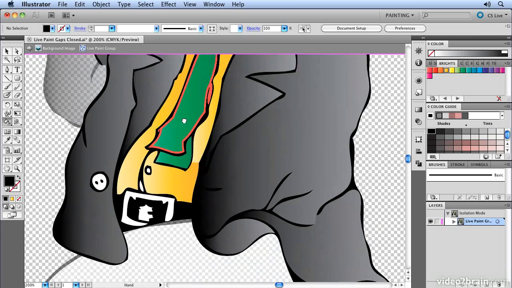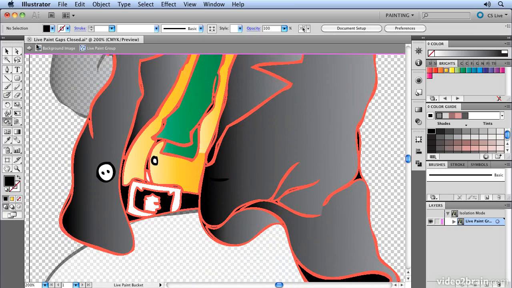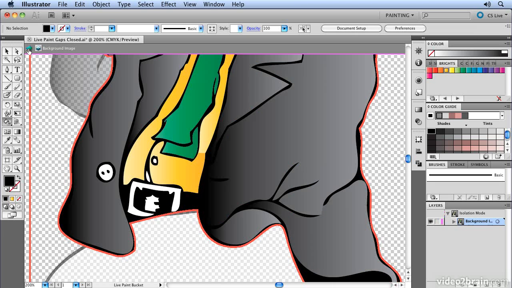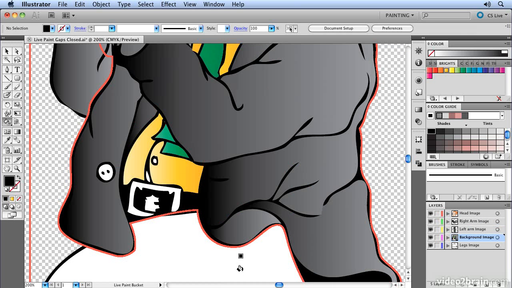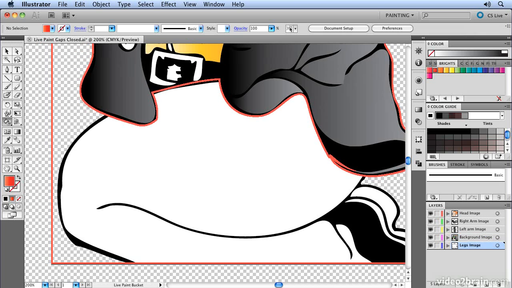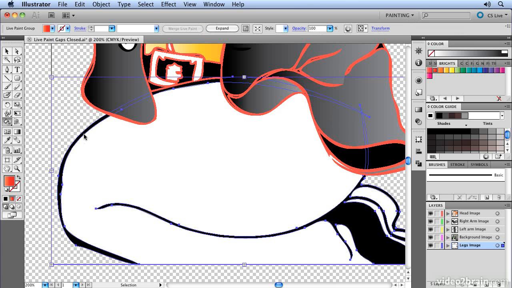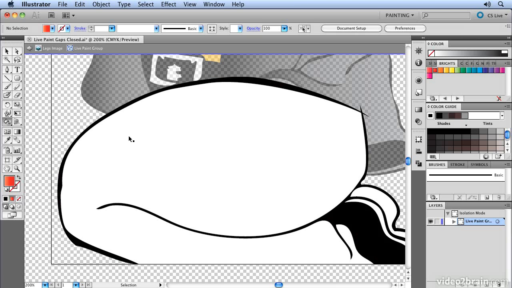Now, for the trousers. So now what we're going to do is come out of isolation mode by just jumping back a couple of stages so that we can now select the trousers. We're now going to go down to the legs layer. And again, I'm going to select it, so I'm going to toggle back to my selection tool by holding down the Command key or Control key on PC. And I'm going to click on that and then double click to go into isolation mode. And isolation mode means that I can select this without having to worry about selecting the background layer.